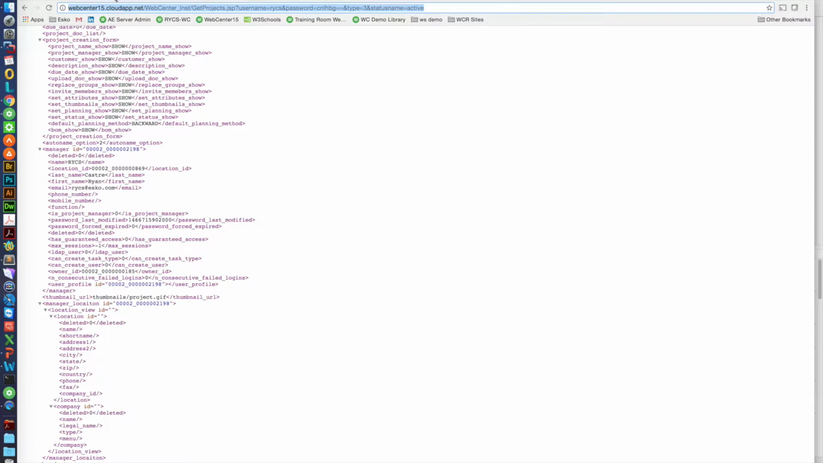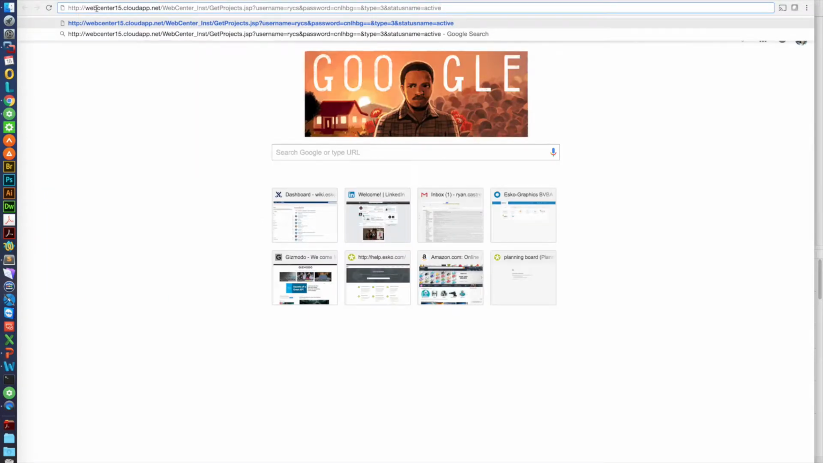So I mentioned that web services work in the HTTP protocol, and they use URLs or URIs in order to get data. So I can see here in my path, I have my site name, I have my page name, and then I have the parameters that I want to use. So this one here is going to get all projects from Web Center 15 with a type of projects I manage and a status name of active.